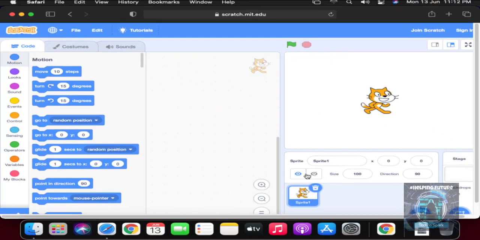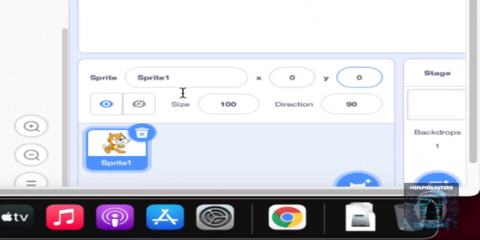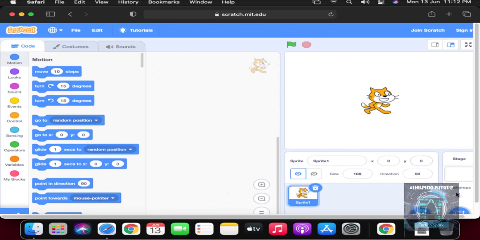Then you have all these controls. This is the direction, x0, y0. Then you can just show and hide. Then you have the size of the sprite and the direction. Then you can have multiple sprites. The character which you use here is called a sprite. Then these are the backdrops, basically the background which you have. You can customize it, and of course that's coming up in later videos in this series.